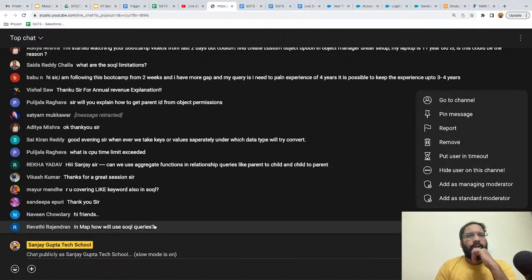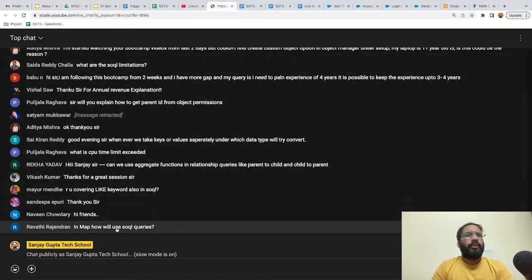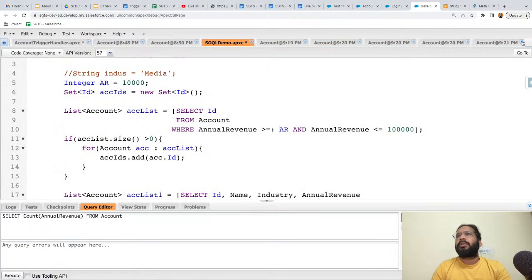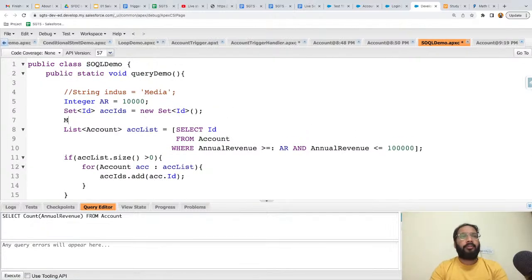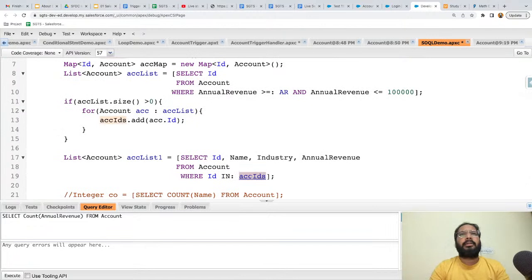How will we use maps in SOQL queries? How to use a map in SOQL, I can explain right now. Let's say we have a map created, Map of ID, comma Account, accMap. What you can do is write accMap.keySet(). This way all the keys will be available and will be compared with this ID. And if you want the values, that also you can have.